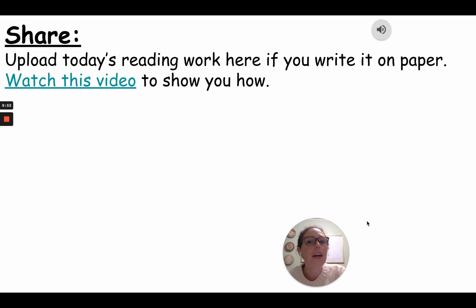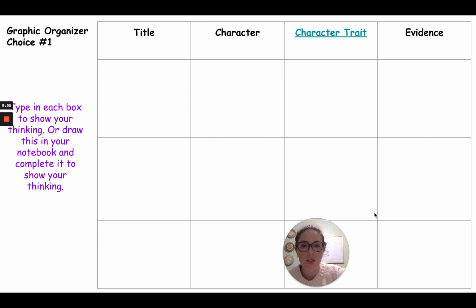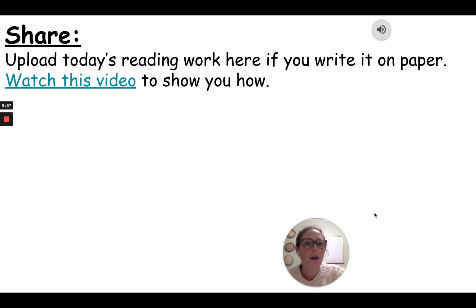If you did print out one of these 2 graphic organizers, or if you wrote it in your notebook, please take a picture of it and upload it onto this slide so your teachers can see your work.